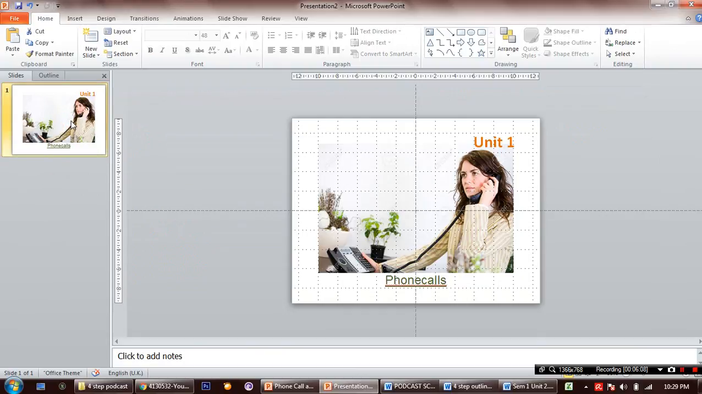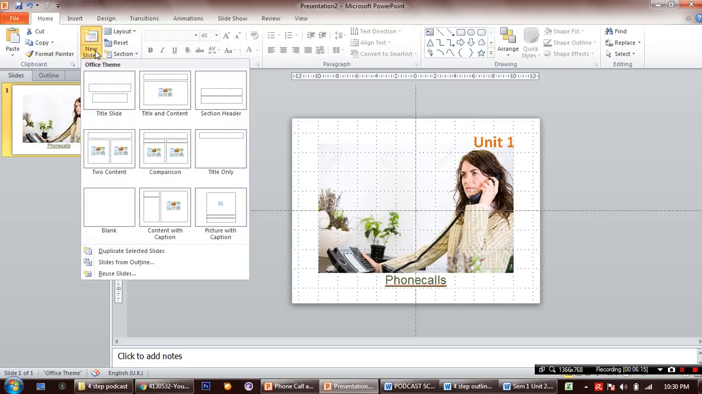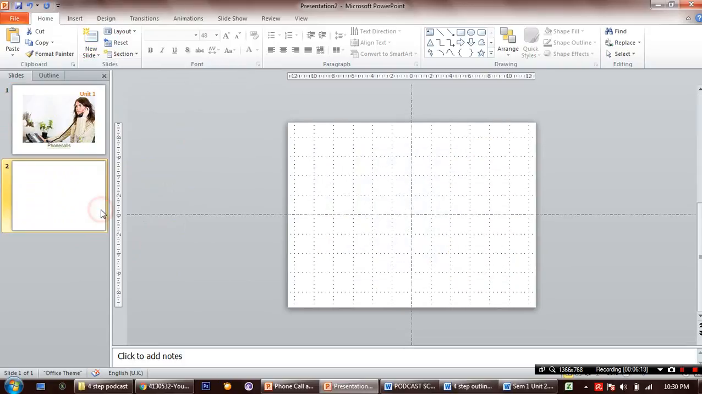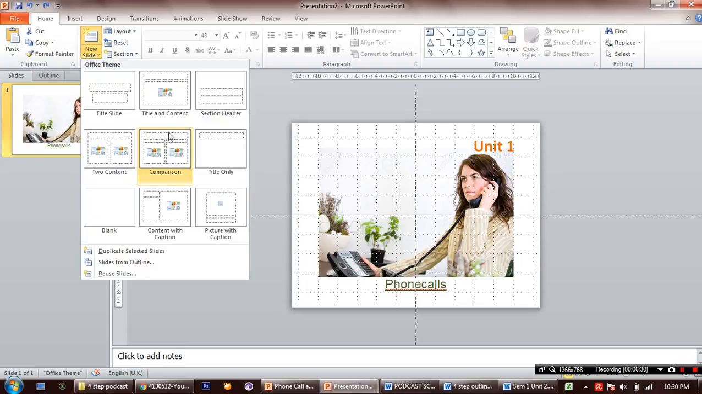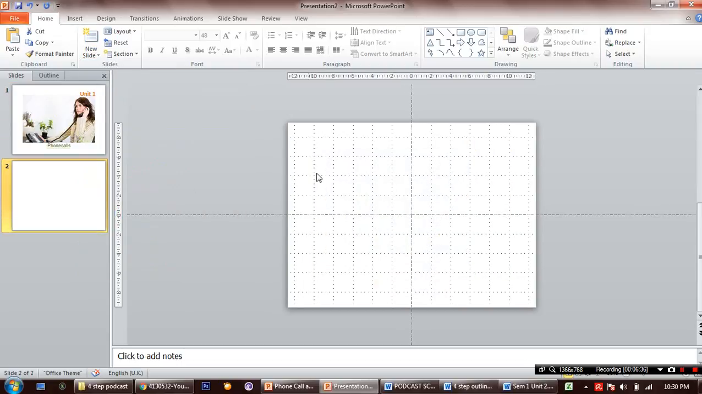Now, to add a new slide, go to home and then click on the new slide here. There's also options of different slides, so I prefer to choose the blank one. Okay. We just added a new slide. Again, click on the new slide here. If you want, you can choose different themes here. So I prefer the blank one. Now, we just added our second slide.